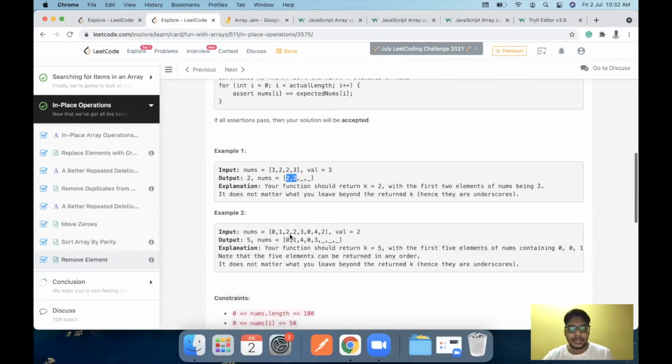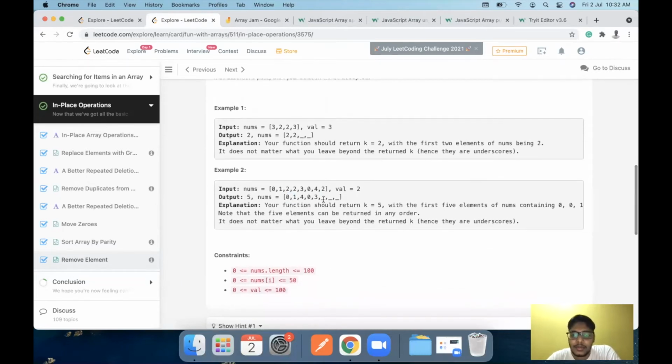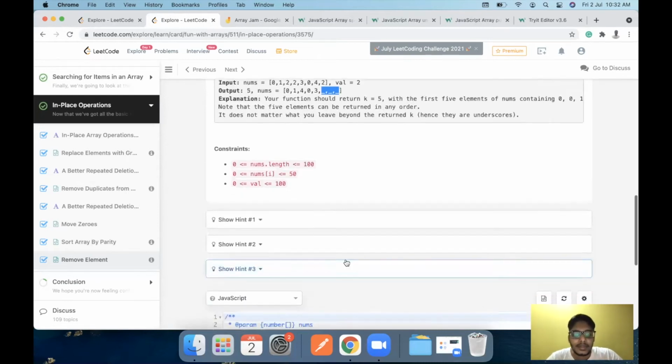In the second example, we have to remove the occurrences of the number 2 from this nums array. So in this case, we remove 2 from here and here and here. And the total number of elements left is 5. That is why we are returning 5. And I don't think we will go with the underscore approach. We will directly try to remove the elements.